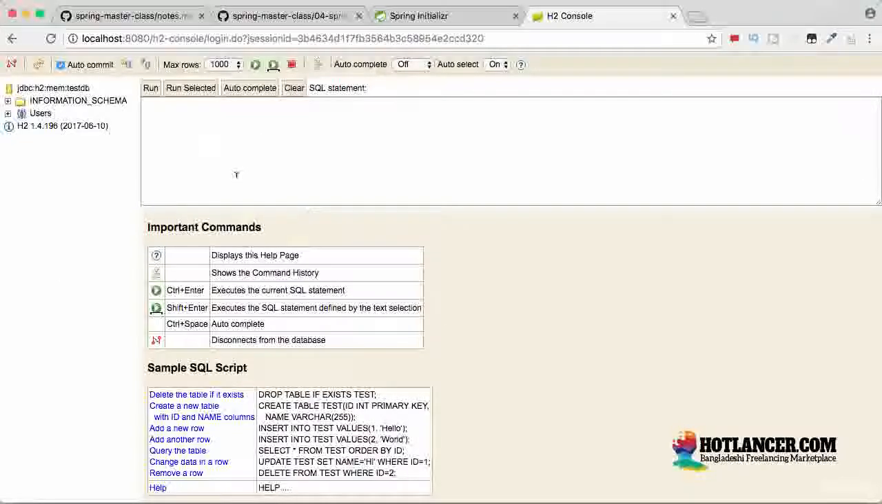This is very similar to any other database client that you would be using. For example, if you're using MySQL, you'd be using a MySQL client to connect to it and execute queries on the database. If you're using Oracle, you might be using something like Toad or SQL Developer. So this is similar to that, except for the fact that this is on the web. So we are using a URL to navigate to that.